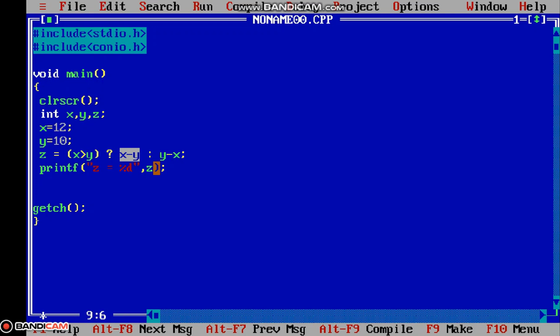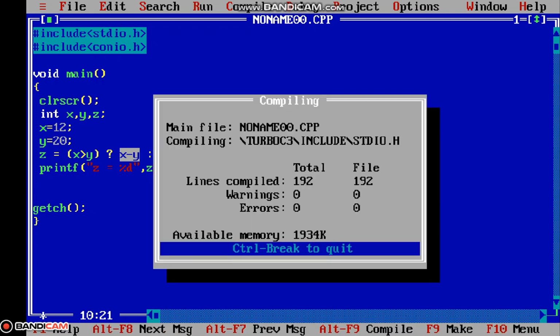And if this value is 20, so x is greater than y. This time the condition is false, so it will return the value of y minus x. y minus x means 20 minus 12 is 8. So this time the value of z becomes 8.